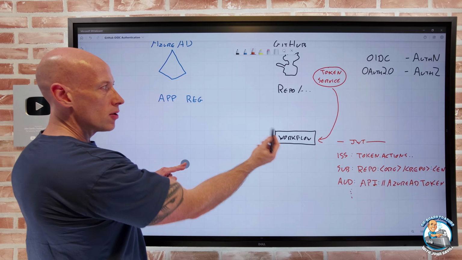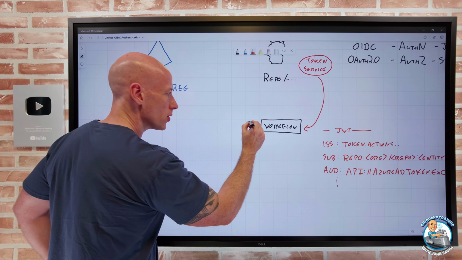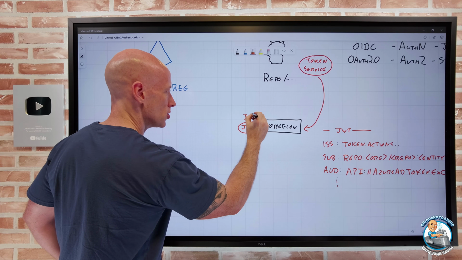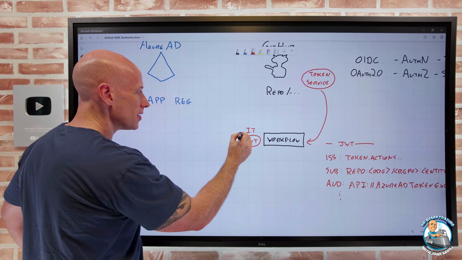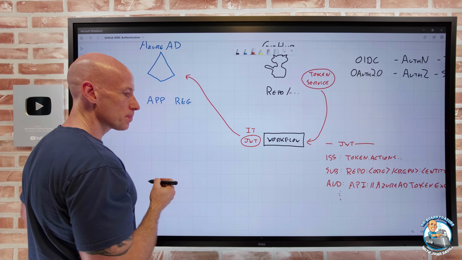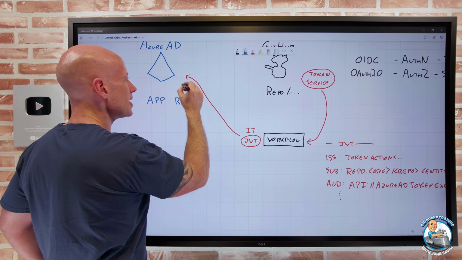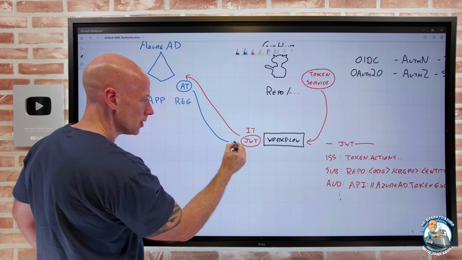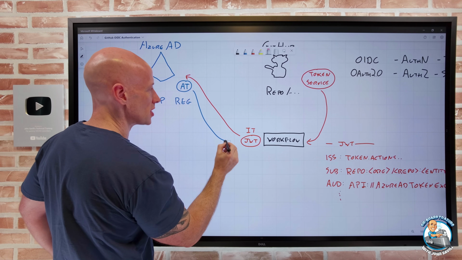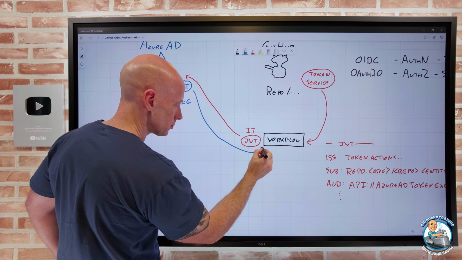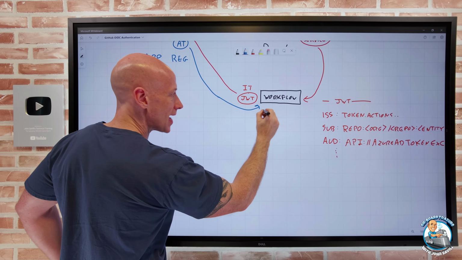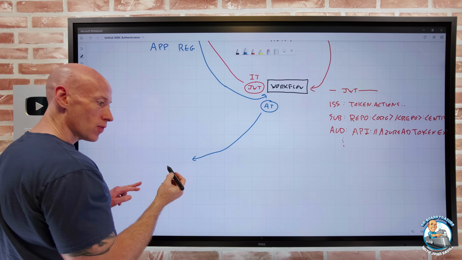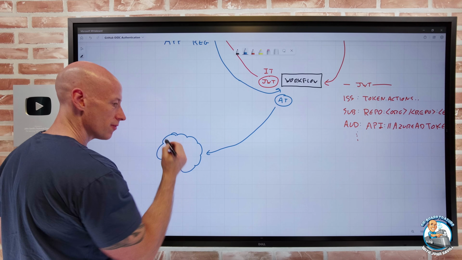So now my workflow has a token. It has this identity token. So this is an identity token. And it's going to give it to Azure AD. Azure AD is then going to create an access token for this application. Actually, just redraw that arrow a little bit. It's going to give it to my workflow. And then the workflow, now it has this access token generated by Azure AD, can go and present it back to Azure AD, and that can be authorized for other things.